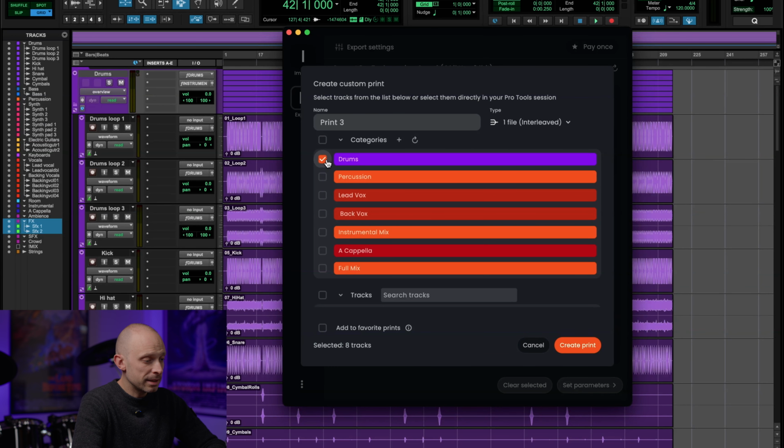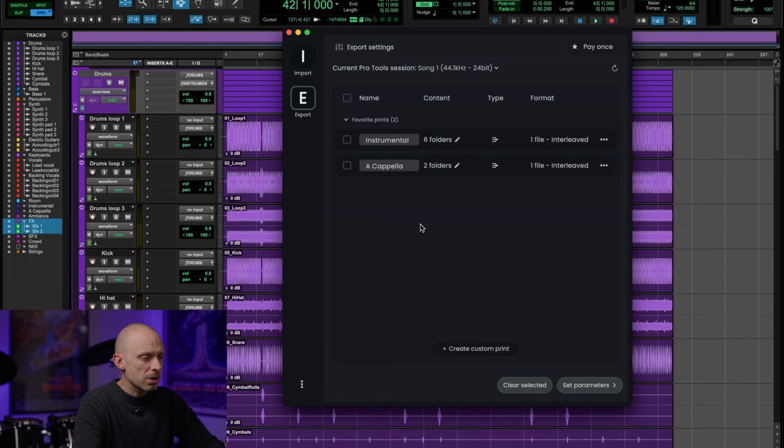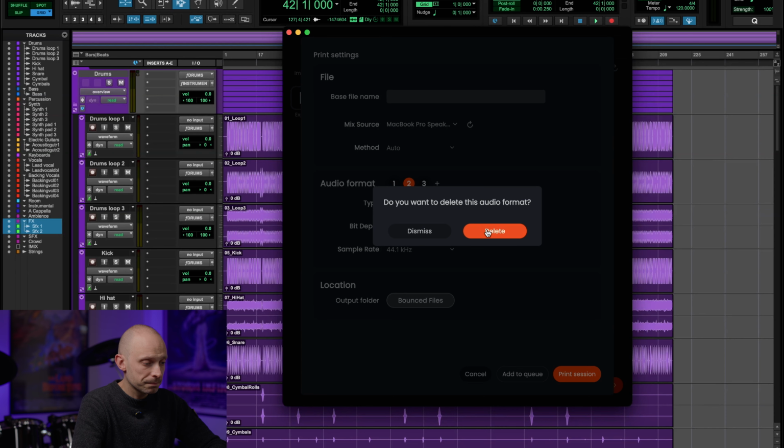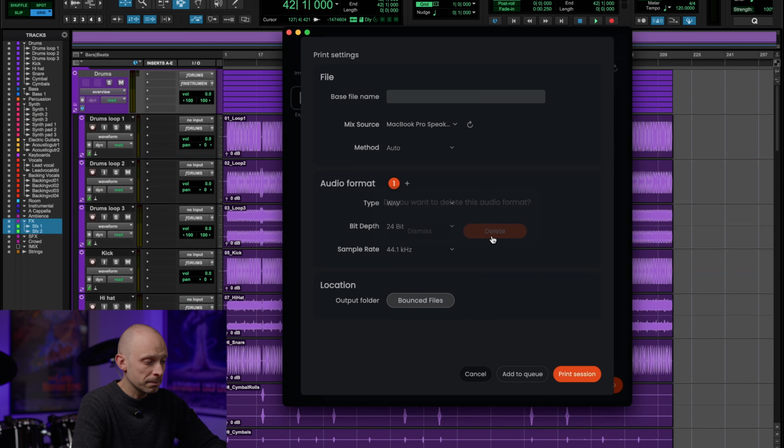I can add a print. I'm gonna just call it drums, and I can add it to favorite prints. Now I don't need this right now. So again, I'm in song number 1. I'm okay with printing these 2. So set parameters. And here I can select multiple formats if I want to. I don't need this right now, just for the sake of this demo. And I'm gonna add this to queue.